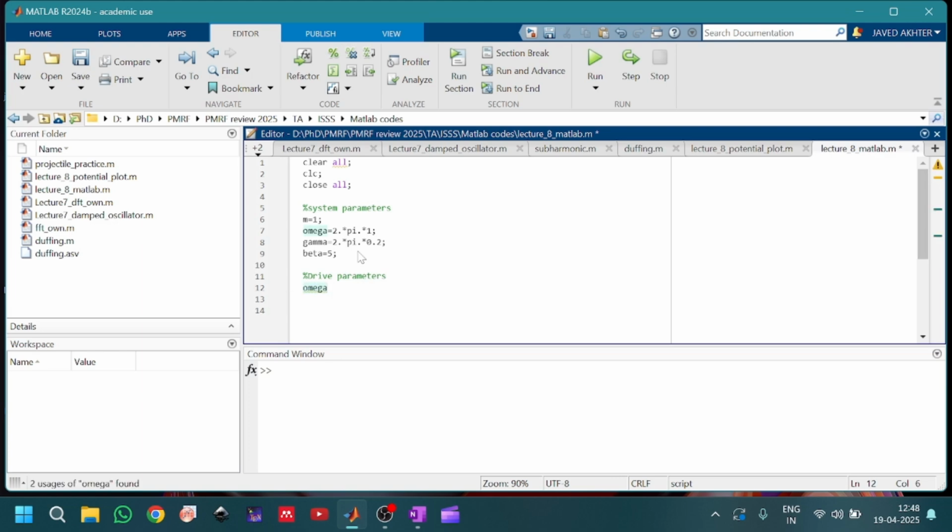Then what are the drive parameters? Let us call omega f, which we take to be omega, because we are driving at the natural frequency. And then we have the drive strength.